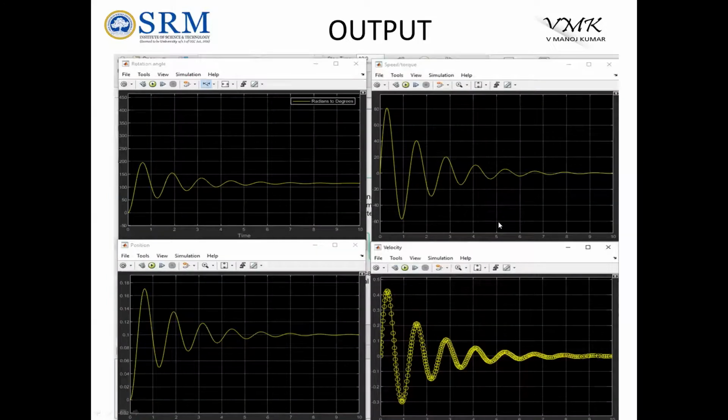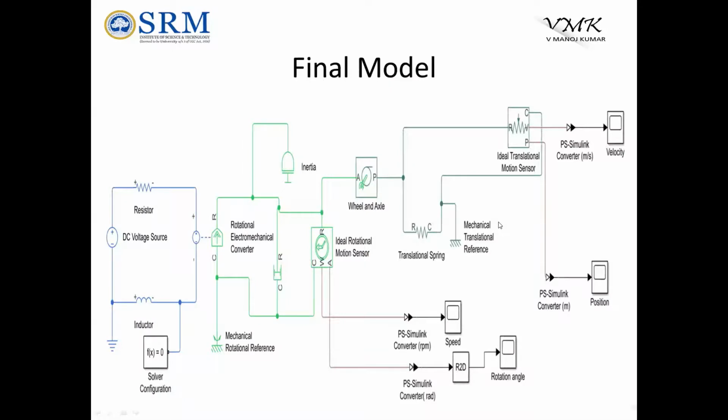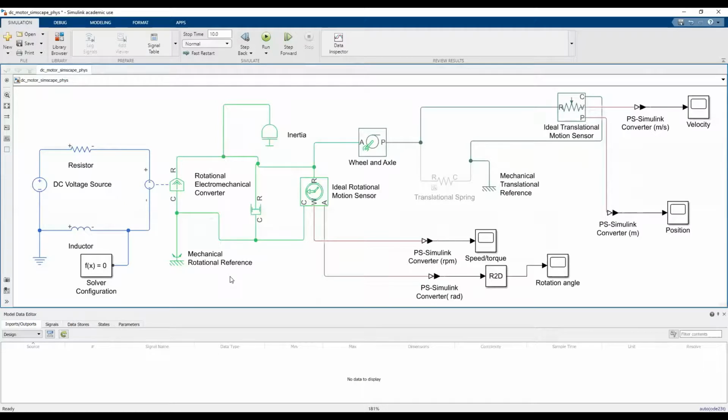So can we go for the model? Can you able to see the model? Yes. Okay, so whatever I have done, I will explain with the diagram itself.